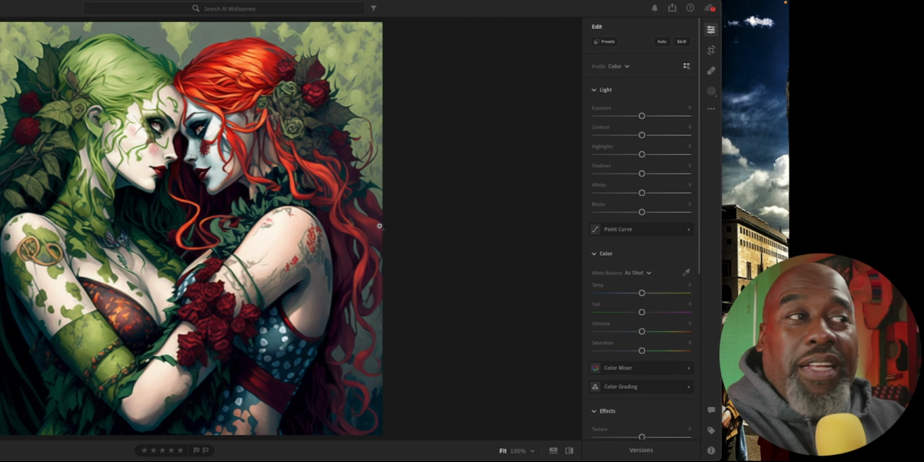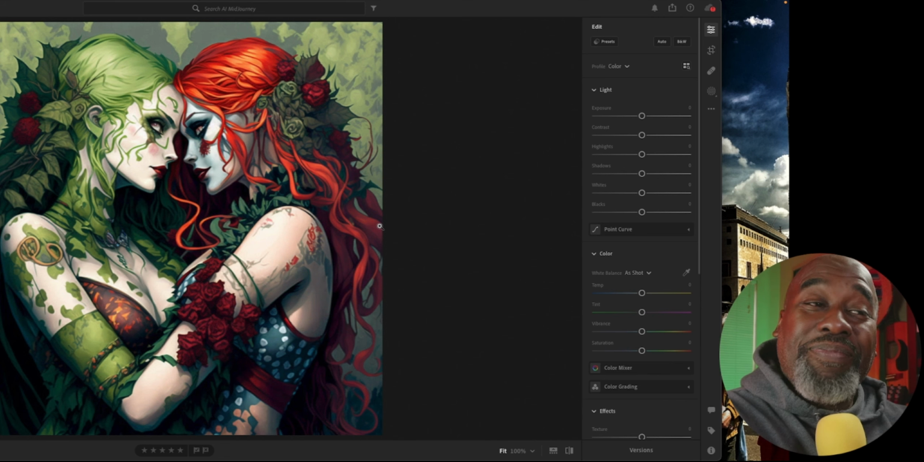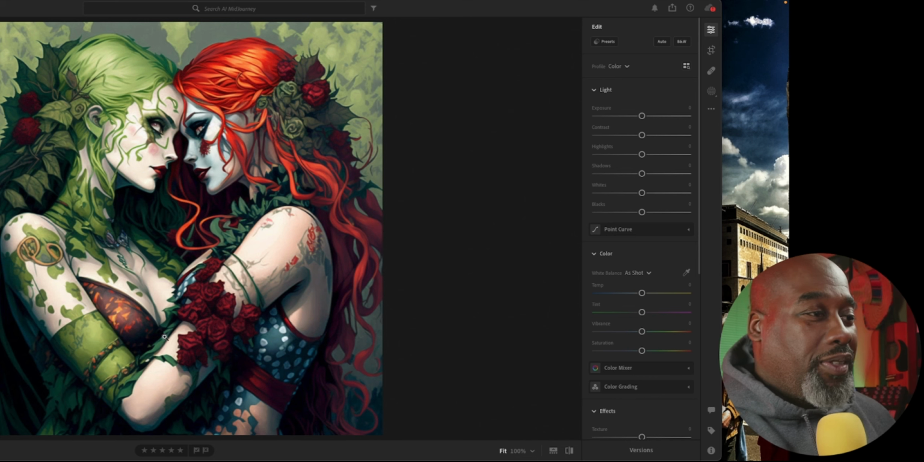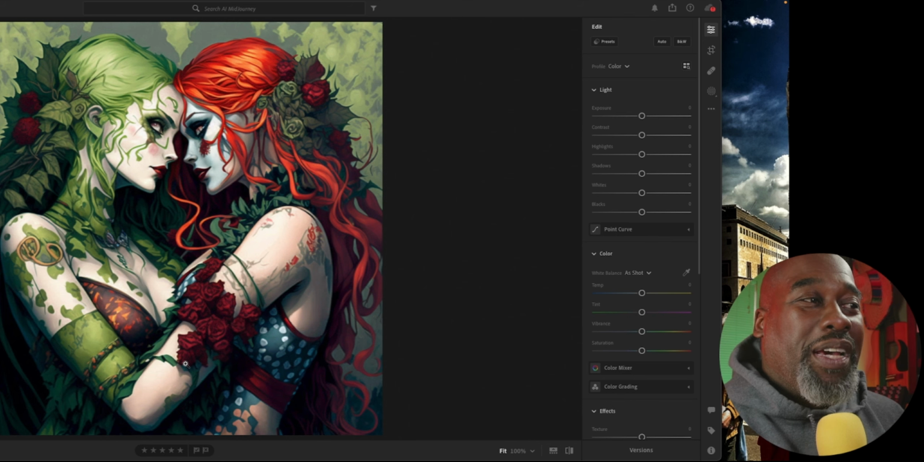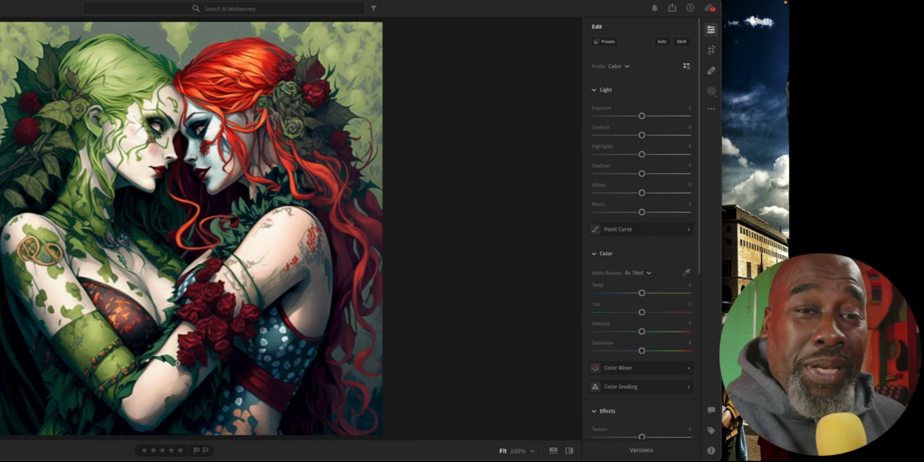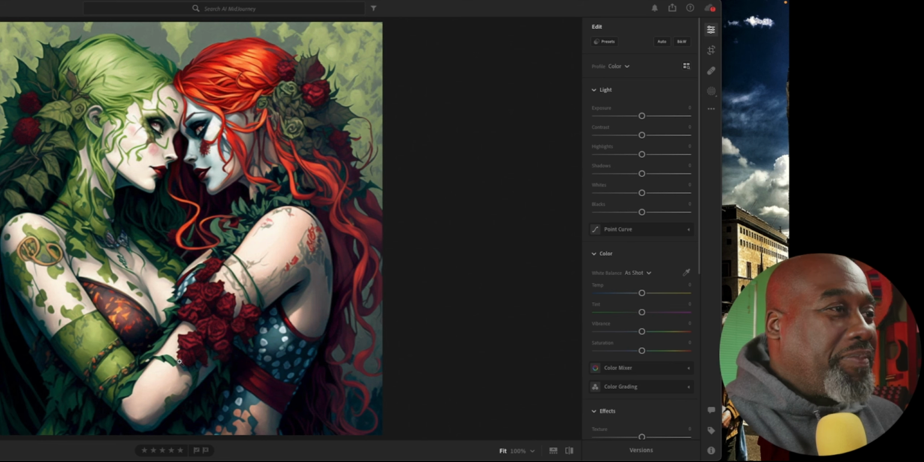Poison Ivy and Harley Quinn in an embrace. You'll see something weird though. Look at their arms. Right there in the middle, their arms are the same arm. They are not embracing, they are Siamese twins. Sometimes the AI does not get it right. And that's just one thing, by the way.